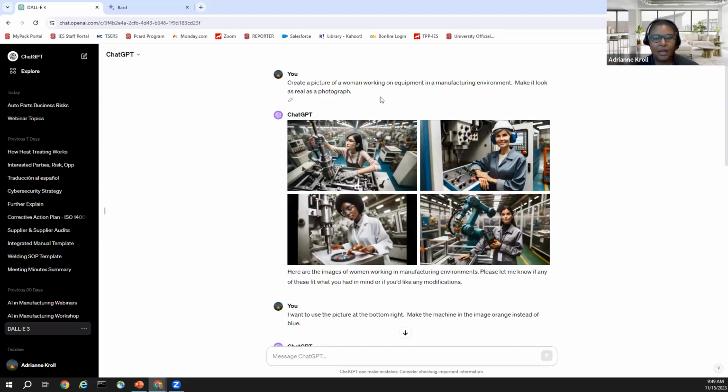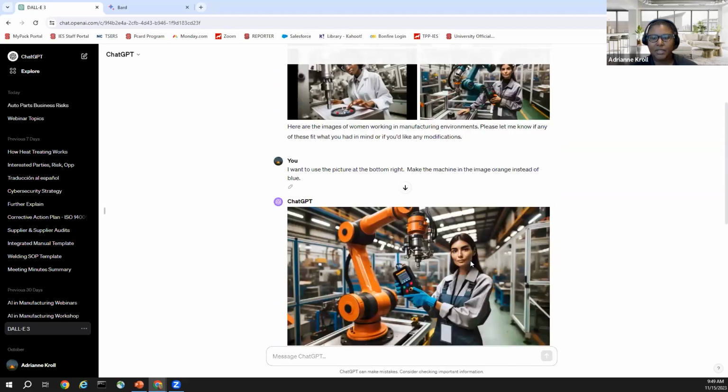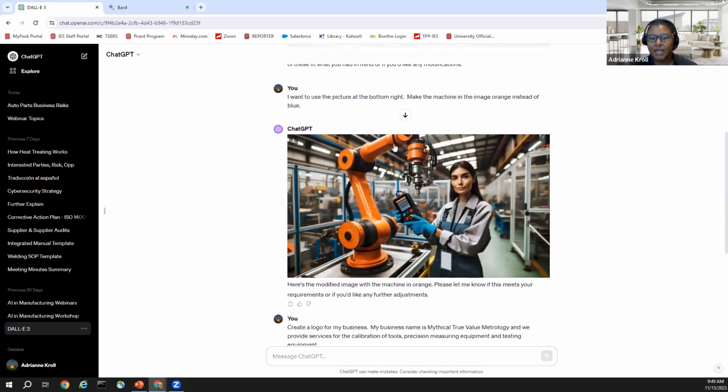Let's say in my presentation, or in my training document, or in my SOP, or even on my website, I want to create a picture of a woman working on equipment in a manufacturing environment. It's always going to print out 4 different options for you. Let's say I really like this one, but I don't like the color of the equipment because it kind of fades into the background. So I'm going to say I want to use the picture at the bottom right, but make the image orange instead of blue. And just like that, it's going to change the color from blue to orange.